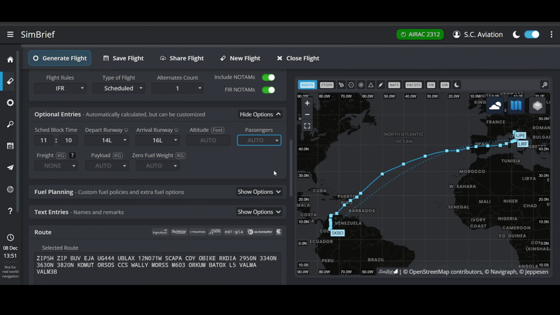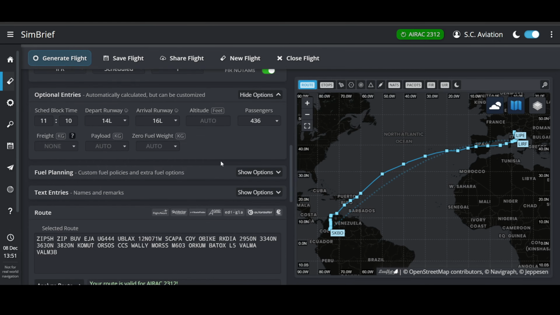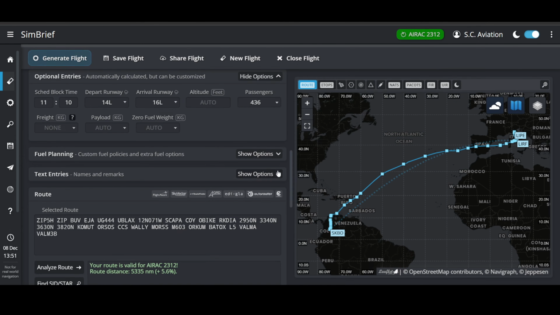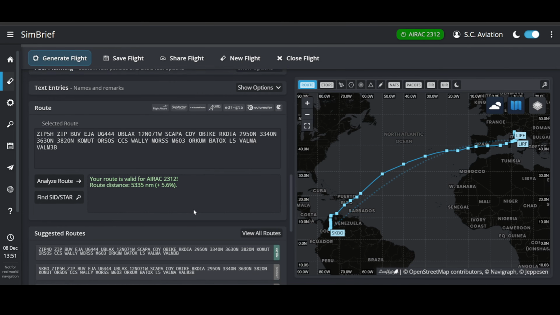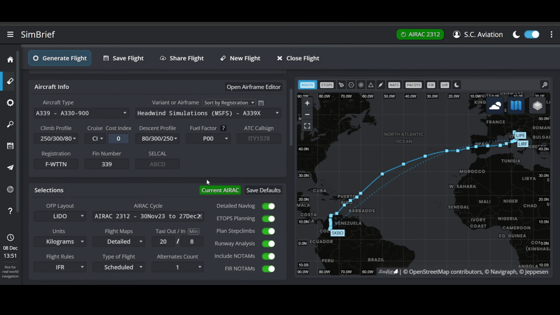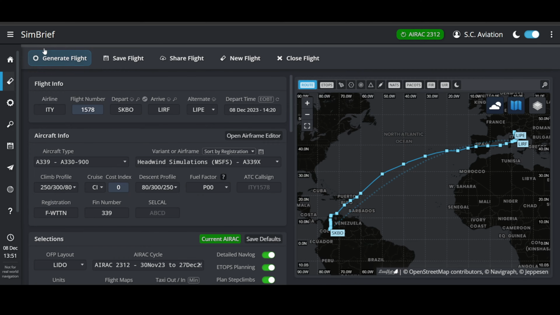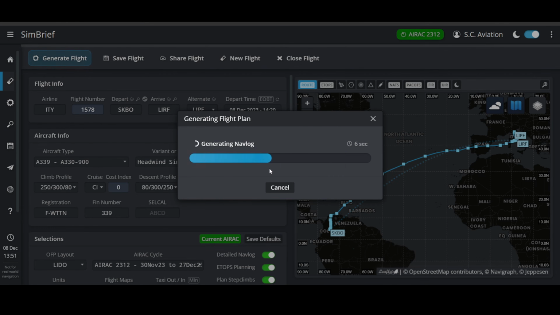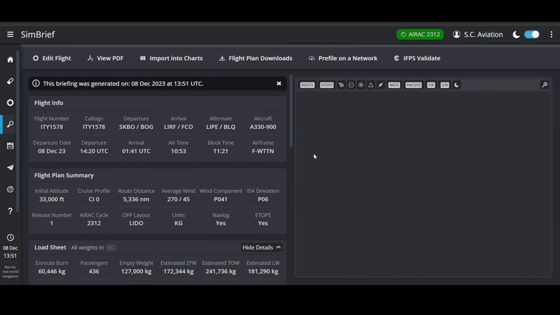And we want to go full on passengers. The rest is going to be automatically calculated by the software. Fuel planning, this is all good. This is also good. This is going to be a route for today. And this is fine. Great. So now we click on generate flight. And there we go, there's our flight plan fully calculated.